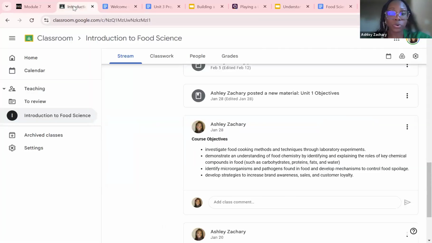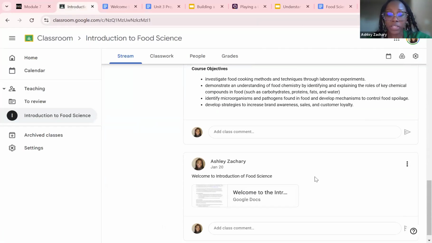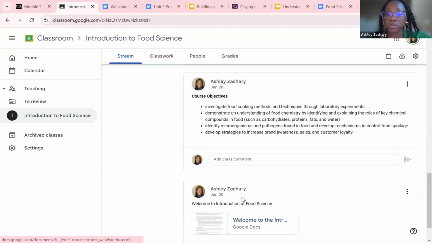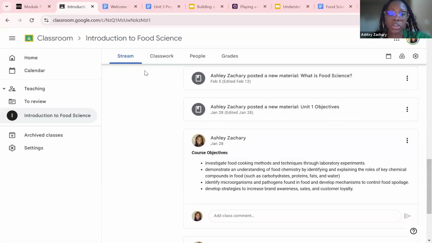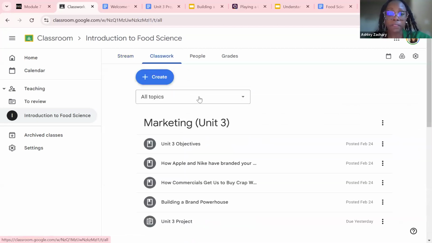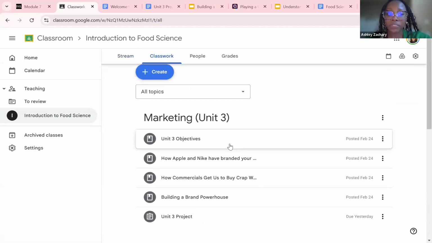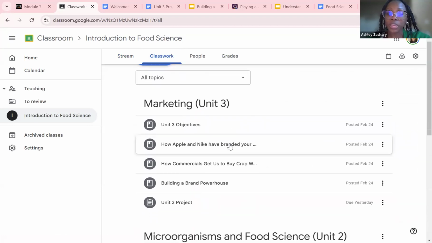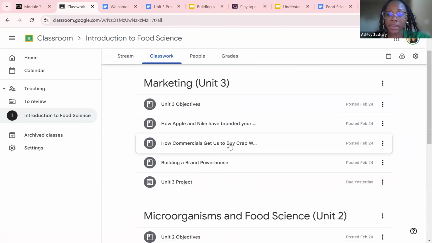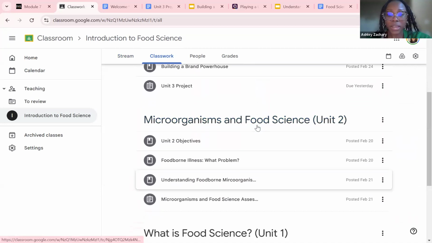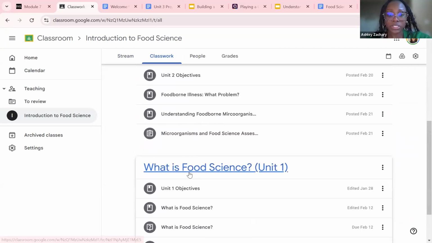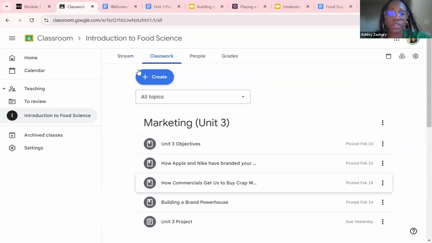So I'm going to go into the course. All of this information, the welcome information, is in the course. So if you were to go here, there's 2 ways to view your work. You can either click classwork. If you click classwork, you can see it by unit. So it's divided up by unit. It's a little bit easier to see what all you need for that week.